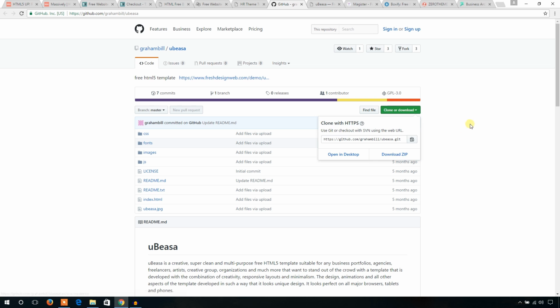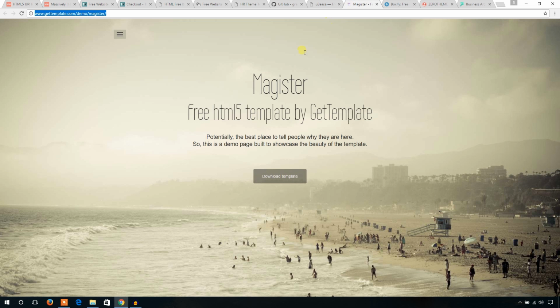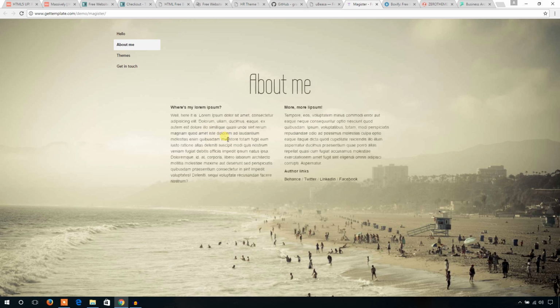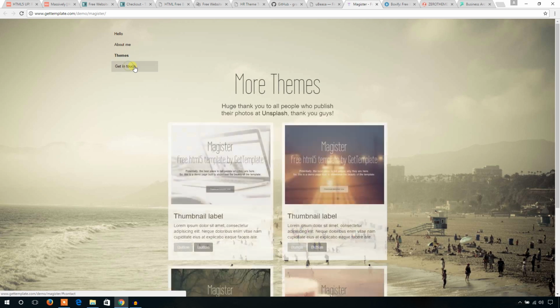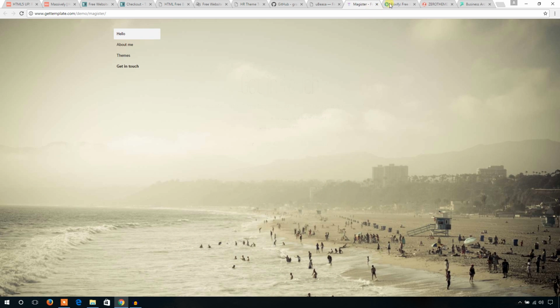Okay, this time I would like to mention the Magister theme. It's a free template by Get Template.